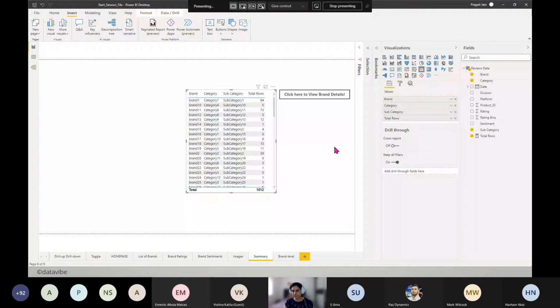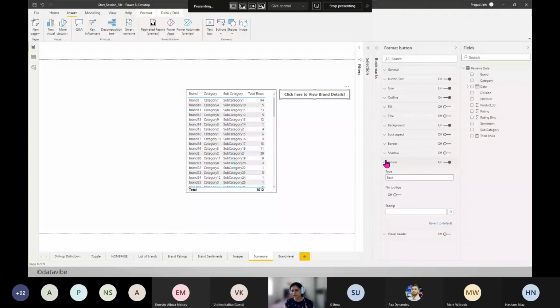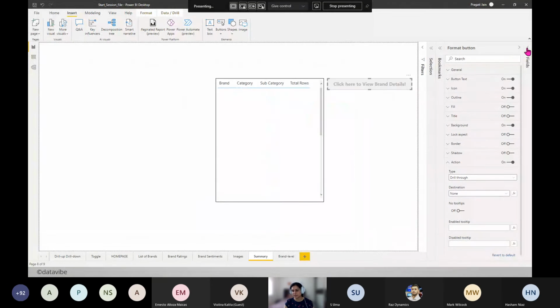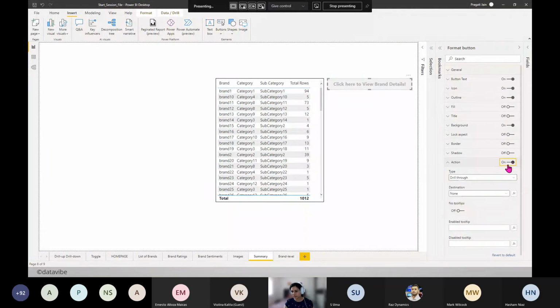So I click on my button, go to action, and the type will be a drill through button. Once you make it drill through, you can see the button just got disabled, right? If I don't select anything, you see it in the default state. It got disabled because this button can only be enabled when you select a data point on your report page. And the destination for this will be my brand level information. OK, you can add tooltips. If you don't want them, just switch them off.